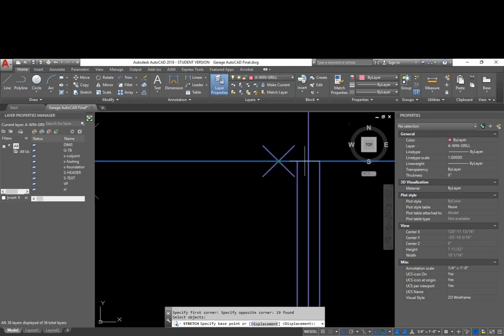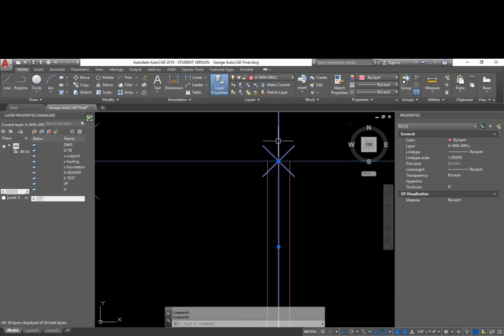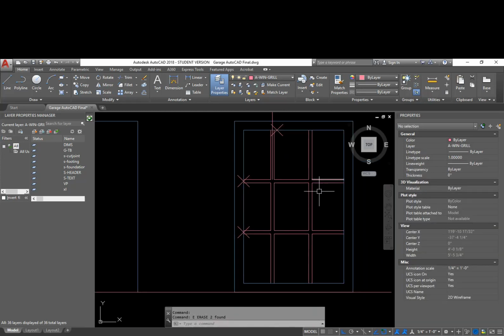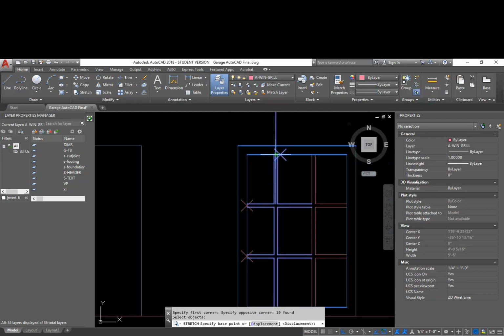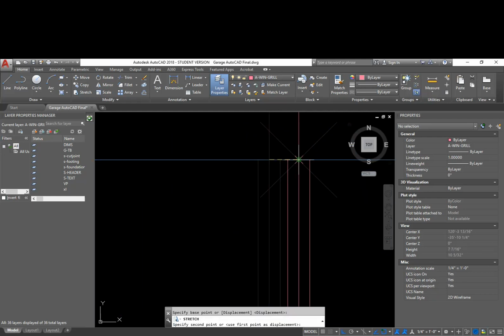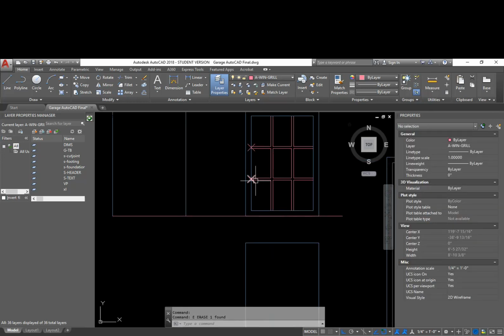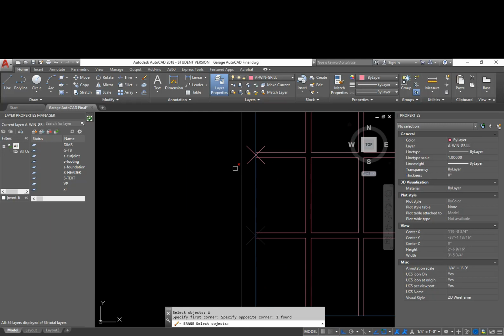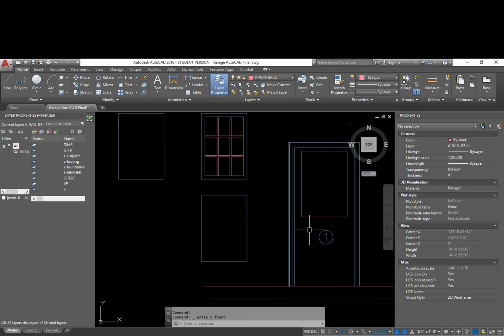From that point to that point. You can erase that and that. And I'm going to do the same thing here. From that intersect to that node, delete that, delete that, delete these, and there I have my window drawn.